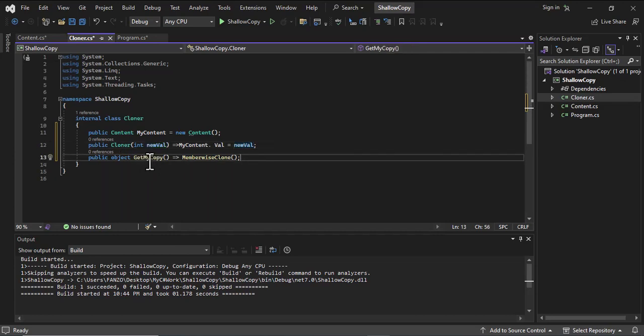And then when I invoke this method, it will perform a MemberwiseClone. This is a protected method that only creates a shallow copy of the current object, and then it returns a shallow copy of that current object. So this is exactly what is happening there. It does things in the background for you. You don't have to know the details of that.